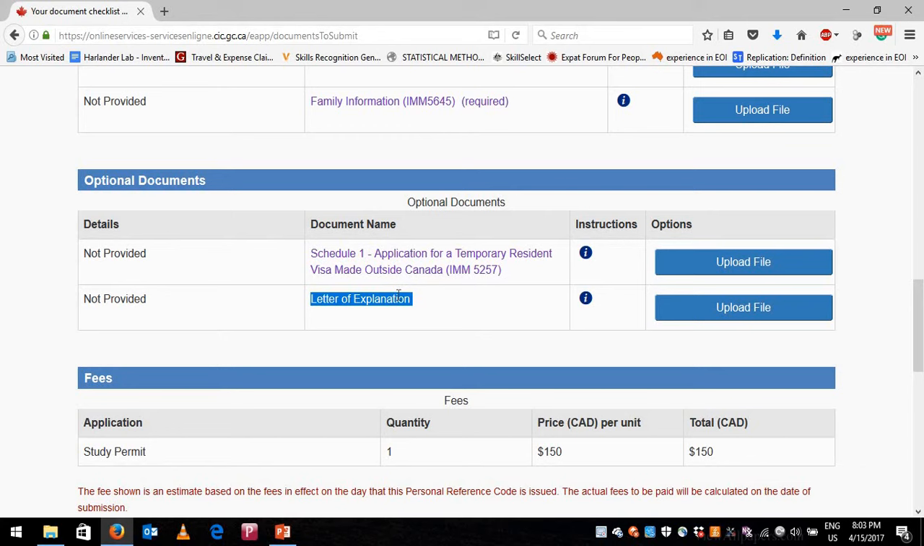So please make sure to write a good letter of explanation, and make sure to include everything you have, such as CV, police report, your English score, your training certificate. If you have any good certificates, you can also include that. That will always make your case genuine.